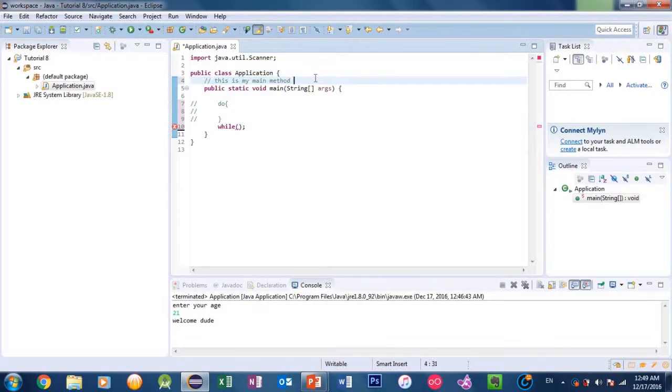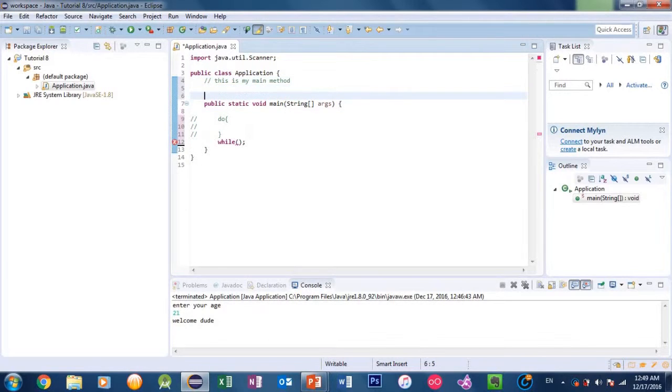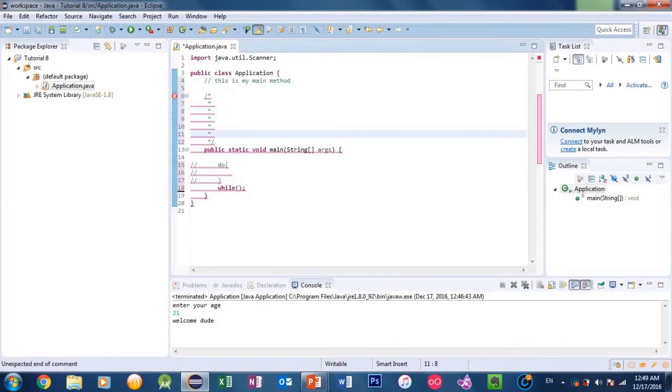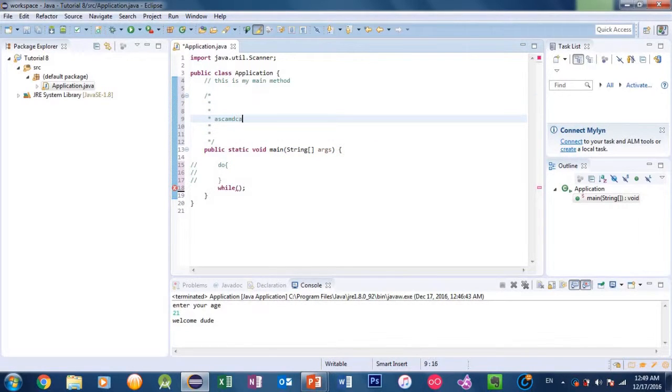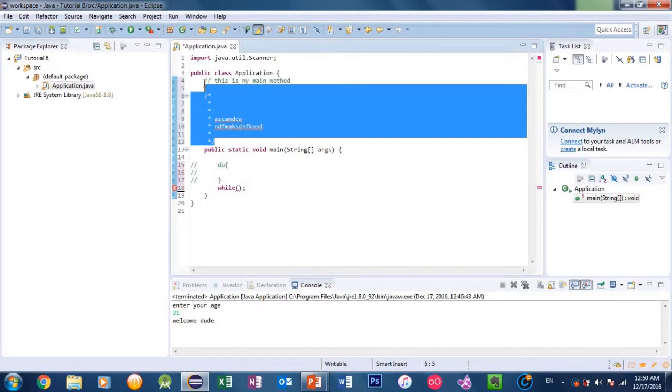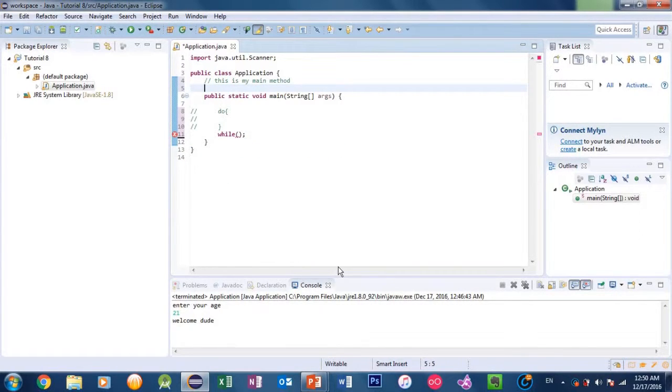And there's also another type of commenting. This type is for commenting a single line. If you wanted to make multiple lines, you can type slash and hit star and type whatever you want in between. Anything you write in here has no effect, it's just a comment. So let's get back to what we were saying.